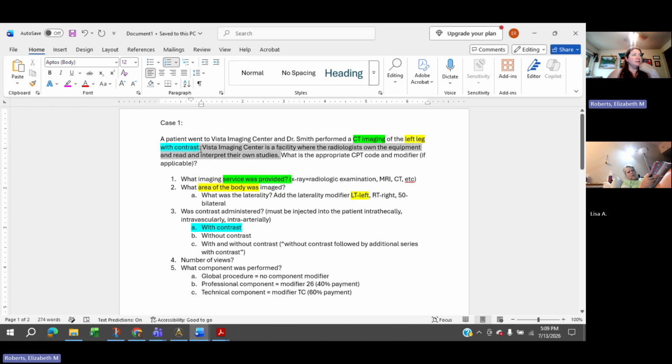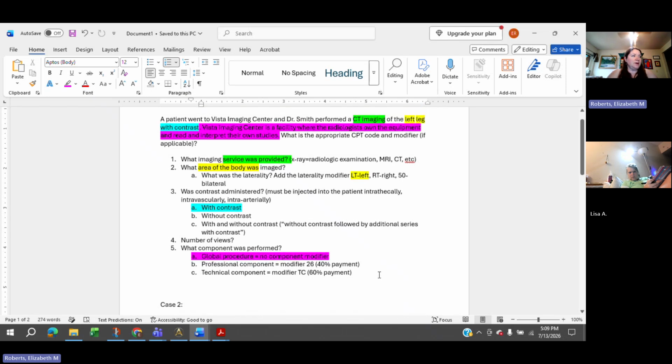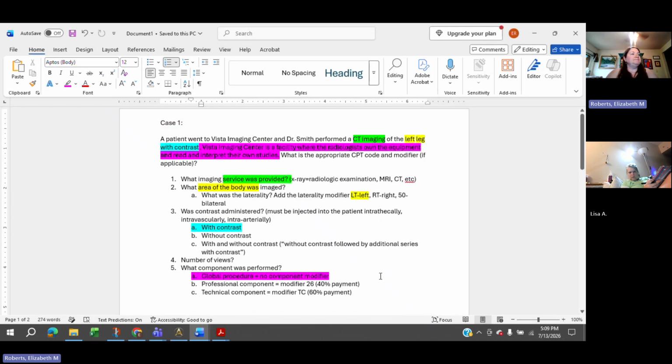So what this sentence is describing is the global procedure. So here you would not add a component modifier. We don't have enough time to actually code this out because I want to talk about lab coding really quickly. But yeah, that's in a nutshell radiology coding.